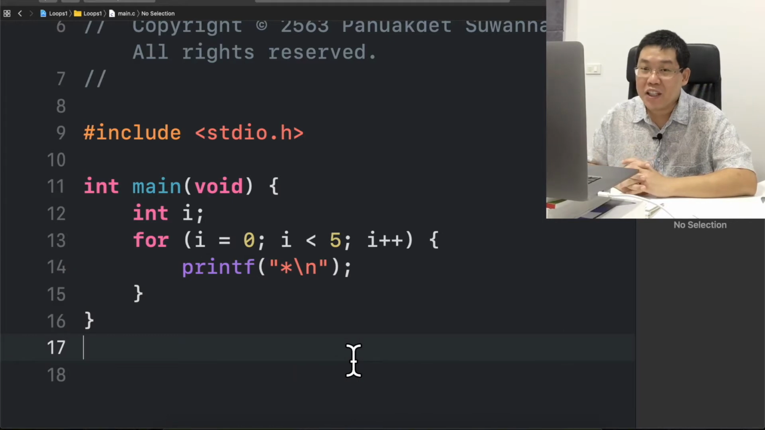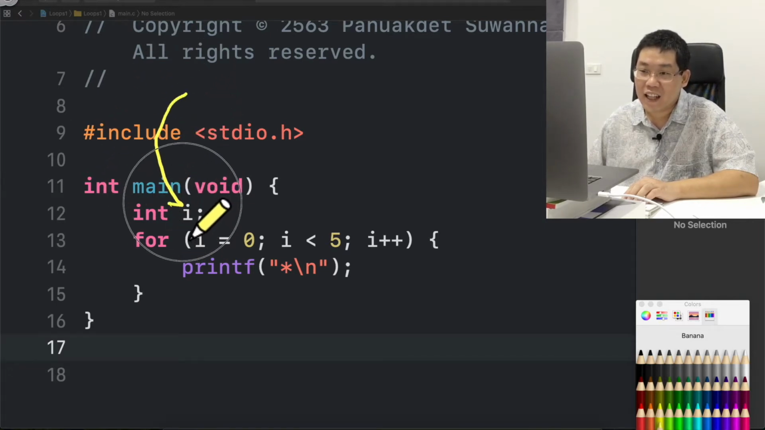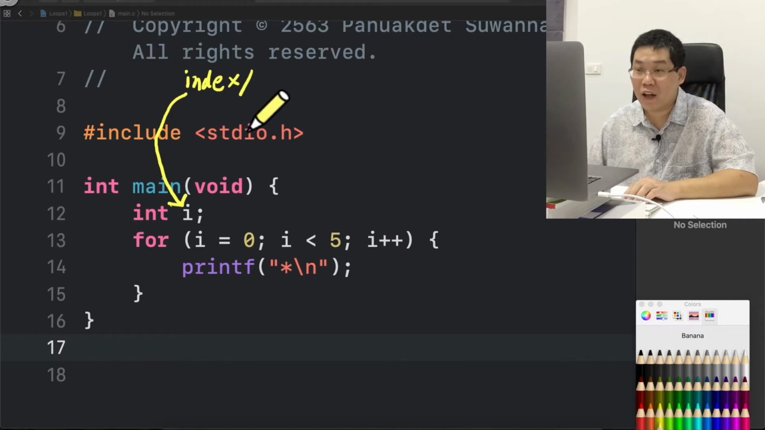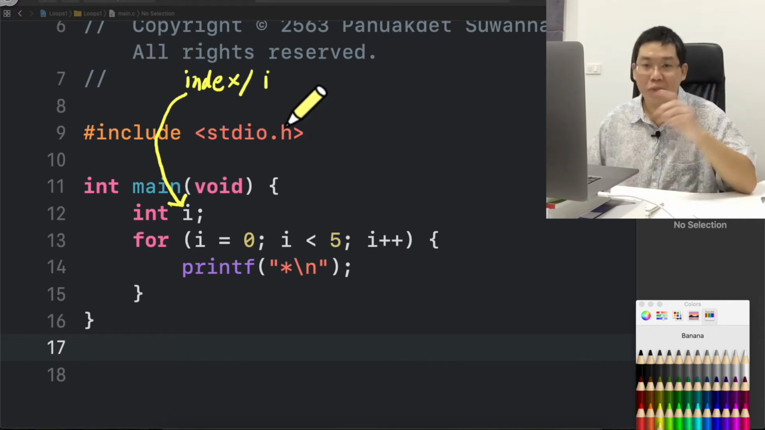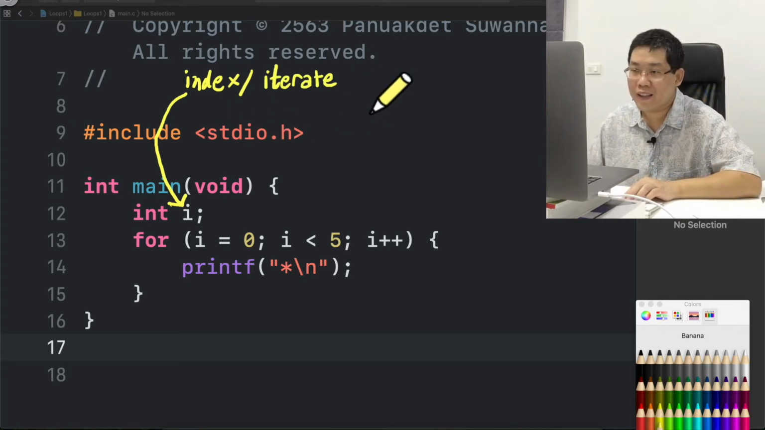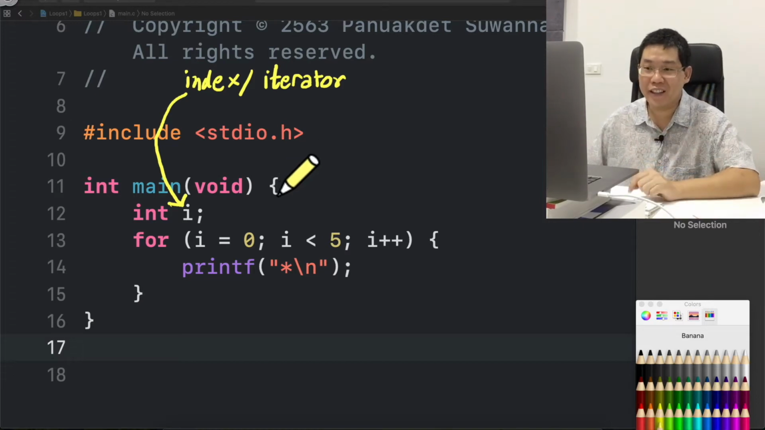Let's look at each component of this for loop. First, you see that there is a variable I that is declared here as an int. It doesn't have to be I, it can be any name that you want. We call that the index variable, or sometimes it's called an iterator. Iterate just means to repeat over. It is usually an integer, but it doesn't have to always be an integer.